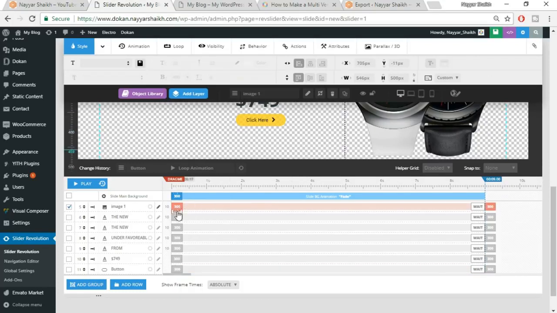Now we have different settings. Just click on this edit first. Frame start, duration. So when should this animation start and for how long should the animation be there. We are setting 500 milliseconds, which means half a second. The image should come after half a second, and the animation should be for 1500 milliseconds, which is 1.5 seconds. Click on OK. Now you can just leave this thing as it is.